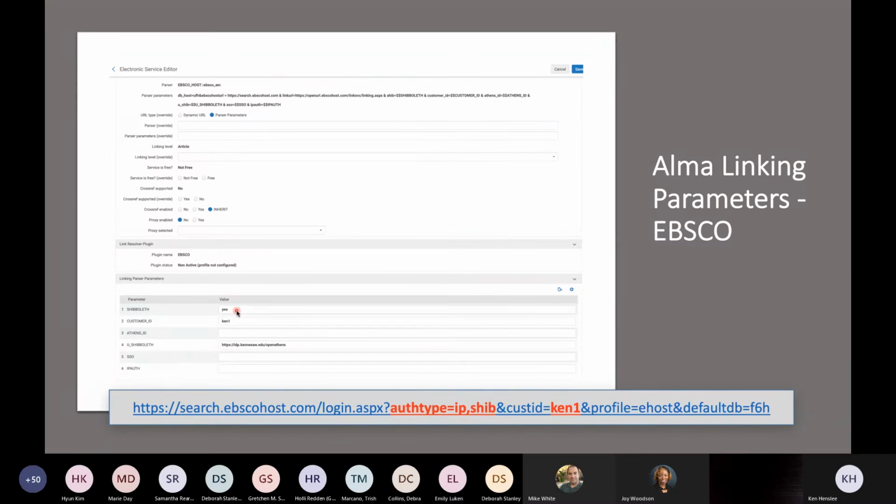OpenAthens authentication for off-campus. You also need their customer ID. And since they're not using IP authentication, this is left blank. For institutions that do use IP authentication, this would have the parameter of yes. So in this case, this URL that I'm showing here doesn't quite match this configuration. I'll do this number right here. So since that is blank, that should be crossed out. Been waiting to do that all day.